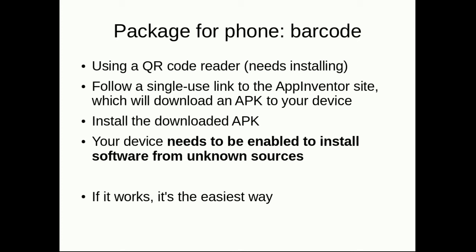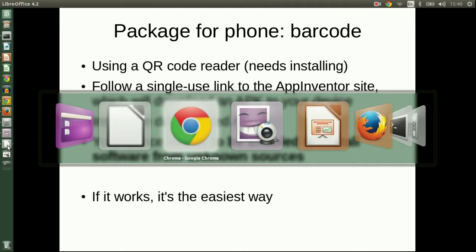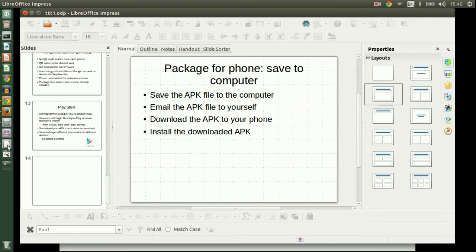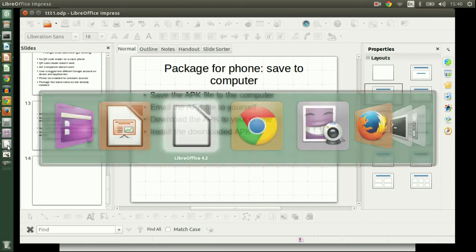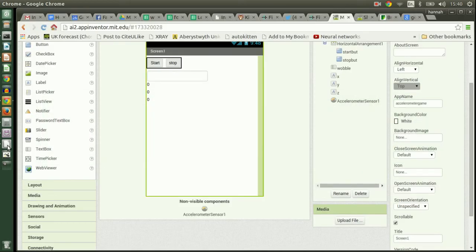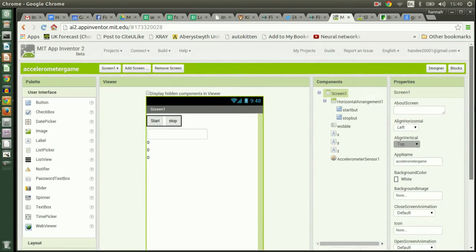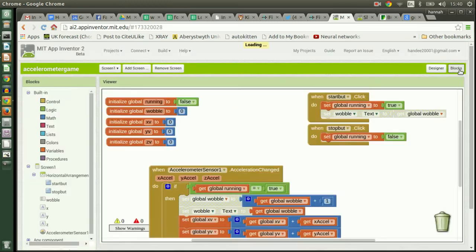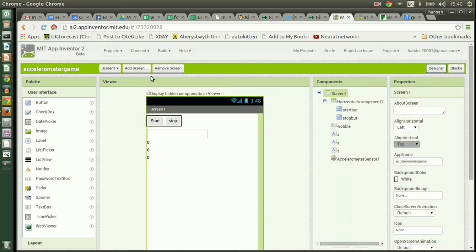So let us do a quick demo of this in the same way that we've just quickly demoed the, wrong window. How many windows do I need open? So this is actually a wobble table app. There will be another video on this shortly. So we've got the blocks, we've got the designer, it's a program that works. So what we're going to do is build, provide QR code for APK.